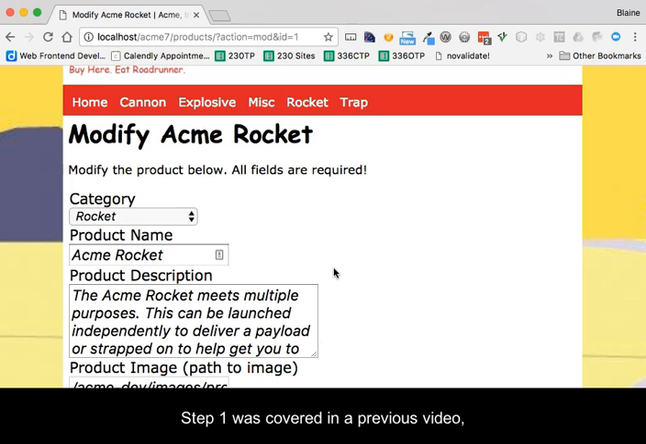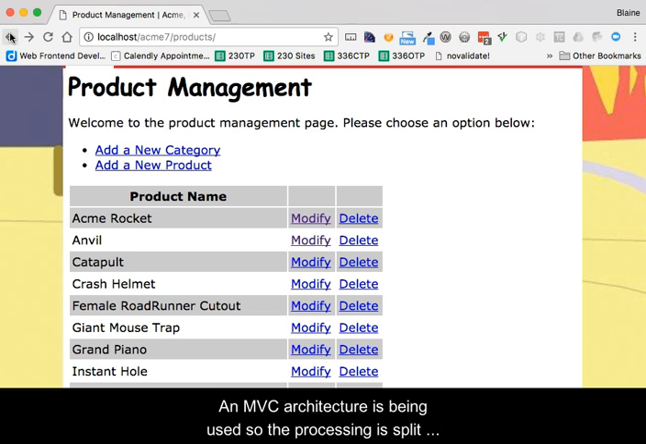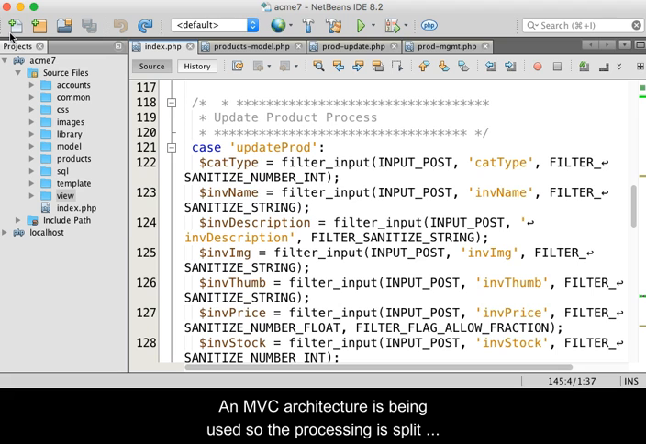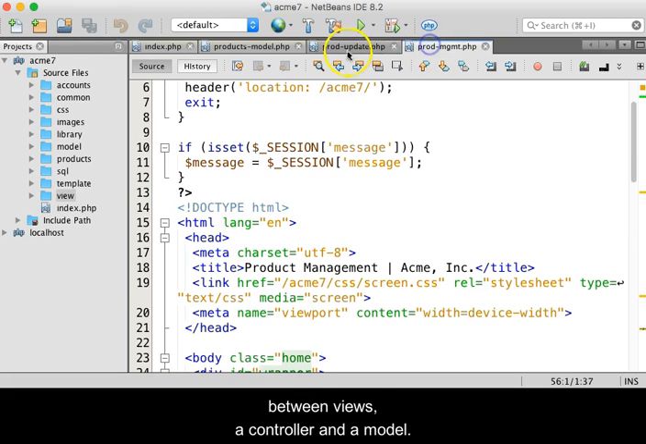Step 1 was covered in a previous video. This video covers Step 2. A model view control architecture is being used, so the processing is split between views, a controller, and a model.